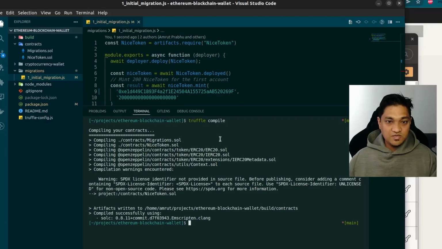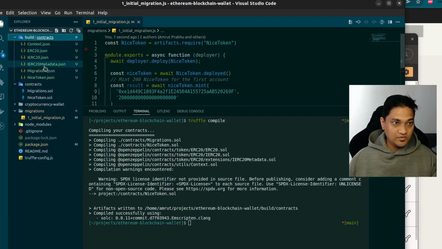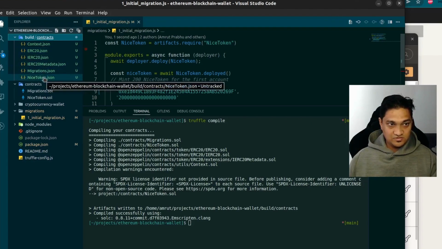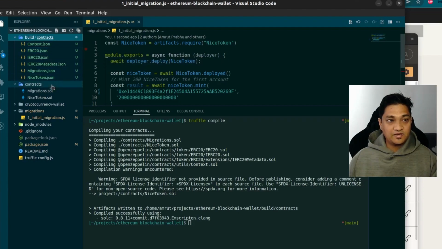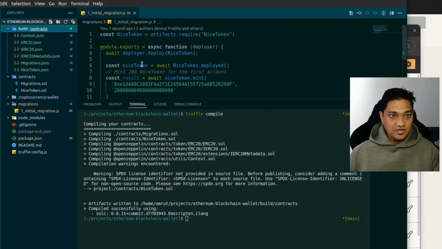So as you can see, my smart contract has been compiled, and you can see in this particular build folder, we have a nice token.json. It also downloaded the ERC20.json and compiled it and created our nice token.json. Now we need to deploy this. Now in order to deploy this, we have this migration script here.